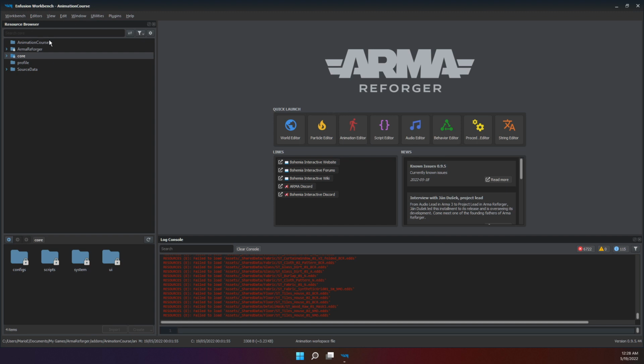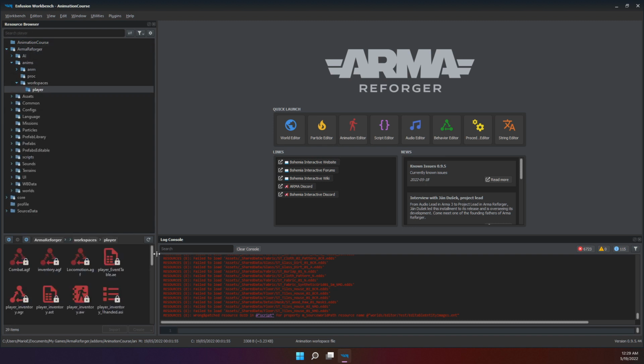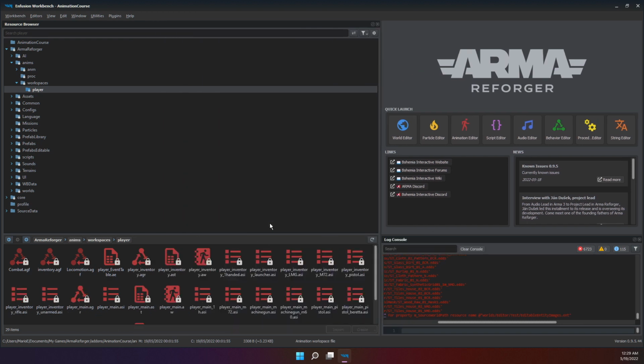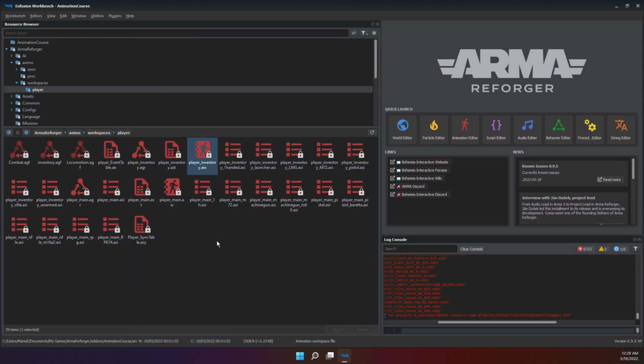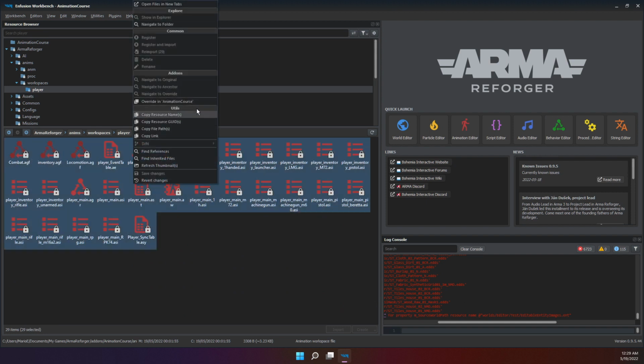Okay, so I already created the project for the test and all that. First, you need to take the vanilla animation files and duplicate them for your project. That is your add-on. So we're basically going to take all of the player ones and then overwrite in animation course.